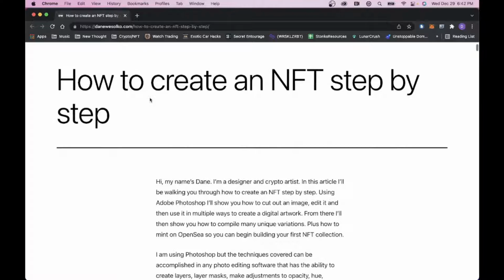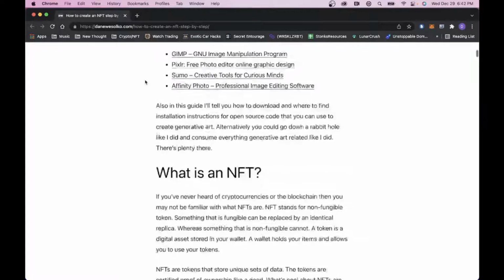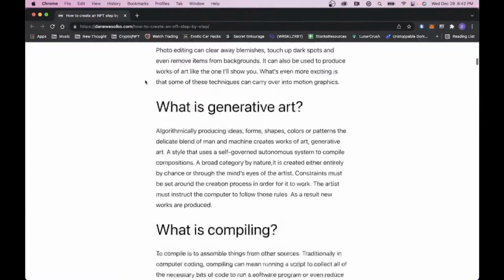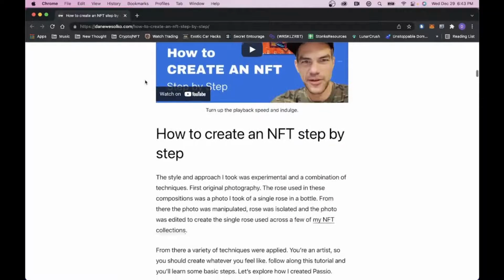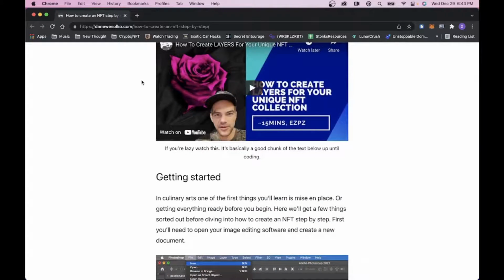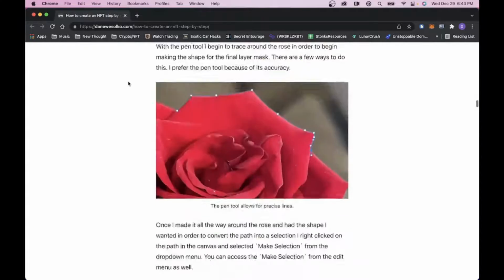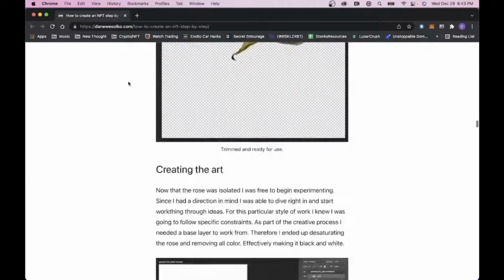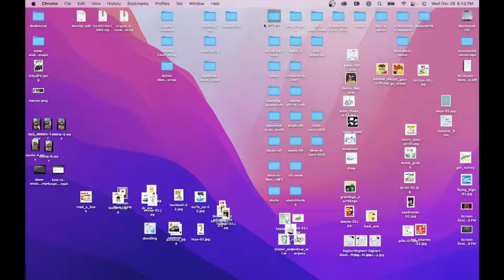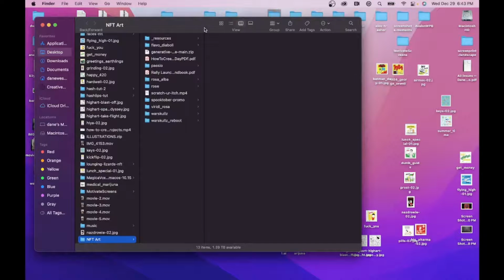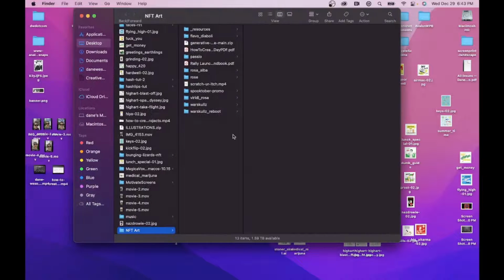In this article, how to create an NFT step by step, I really go into a more in-depth process on what an NFT is. I touch on generative art from a randomization aspect, a quick little video, some information about layers, and then the more in-depth process on how I created the work for this particular collection that I'm going over. But what I want to go over is the basis of generative art and what they're talking about in terms of randomization.